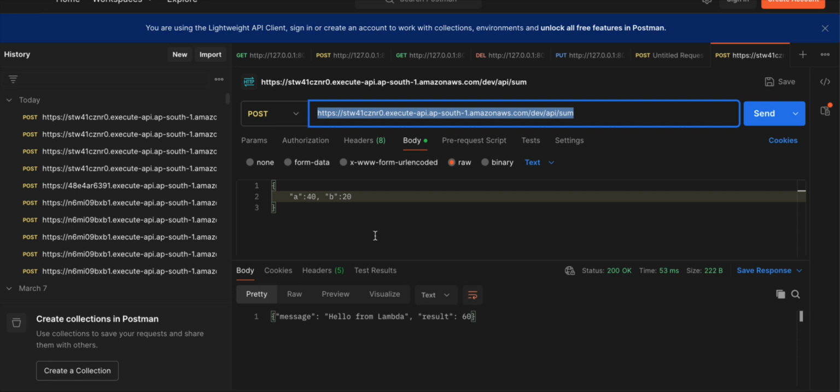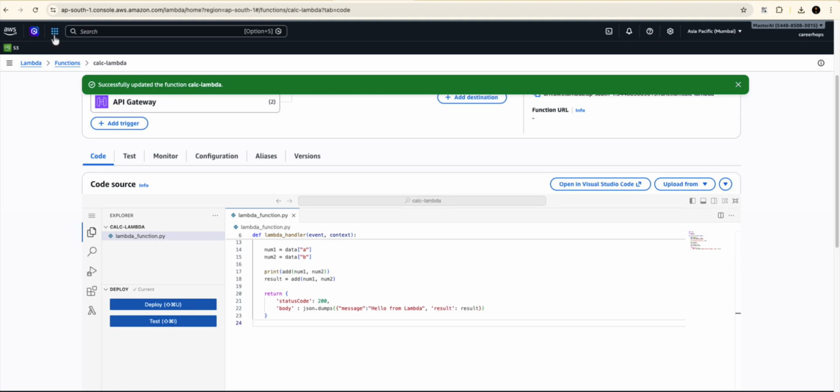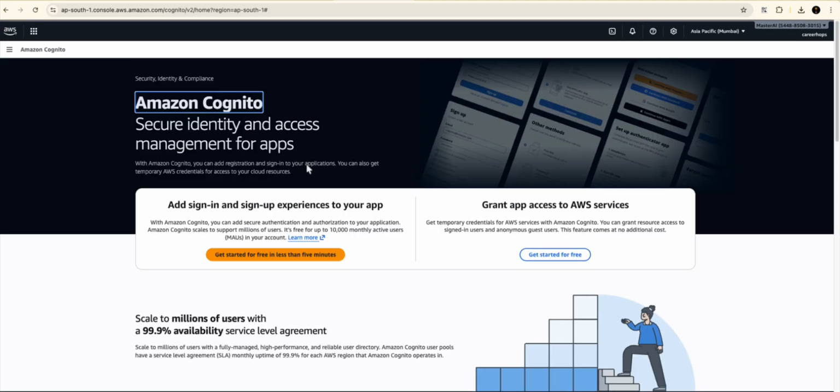So in our next video, we will see how we can protect this, and only authenticated users will be able to call this request. And for that, we are going to use another service, and that is called Cognito. So, all right, see you in the next video.